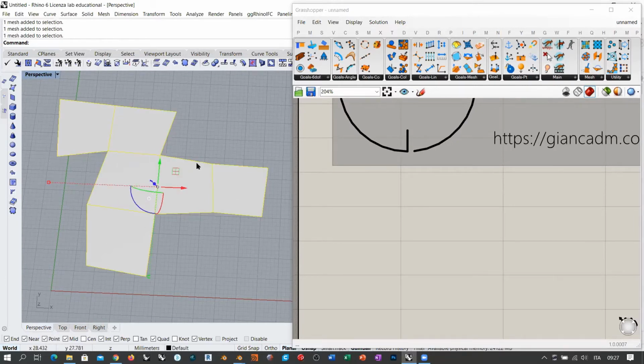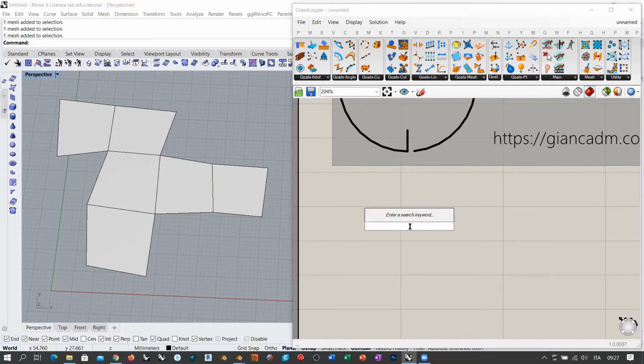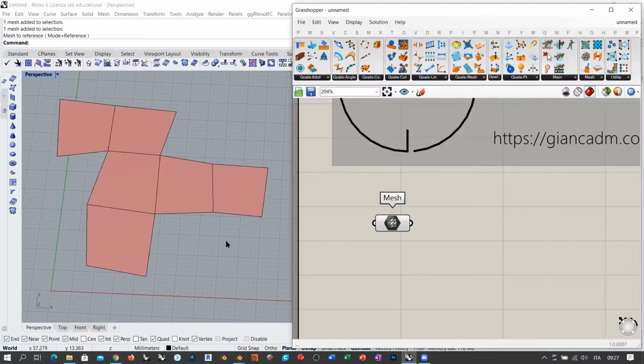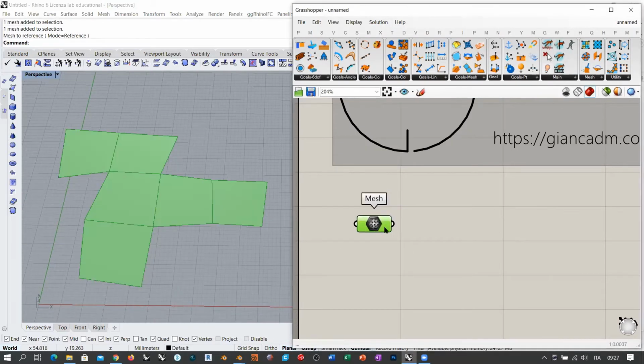And what I want to do, I want to reference this mesh inside Grasshopper. So you might want to take a mesh container or mesh component, right click, set one mesh, and select this one. And now we have this mesh imported inside Grasshopper.